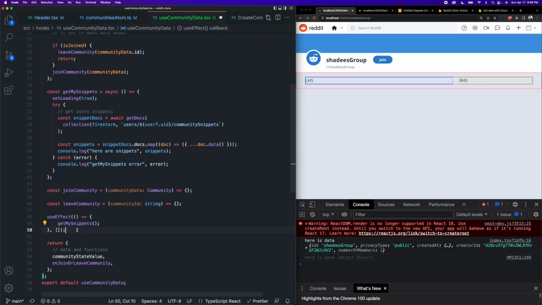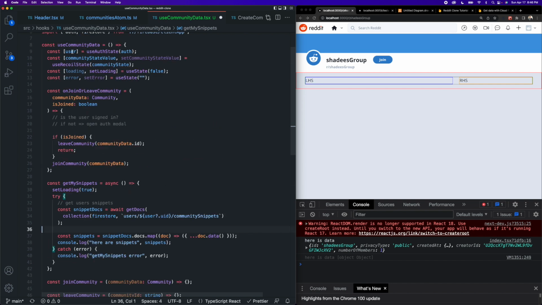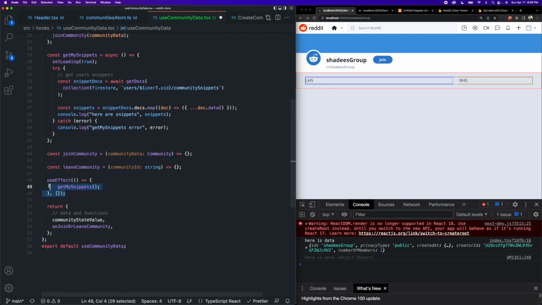But there's something we need to watch out for here. Since we are getting snippets for a specific user, we don't really want to call this function until we have an actual user ID returned from this useAuthState hook. If we proceed like this, there's going to be a data race, and this could potentially be called before the user actually comes in from that hook, which would result in this being undefined, and we just don't want to do that. It's kind of not a good idea.